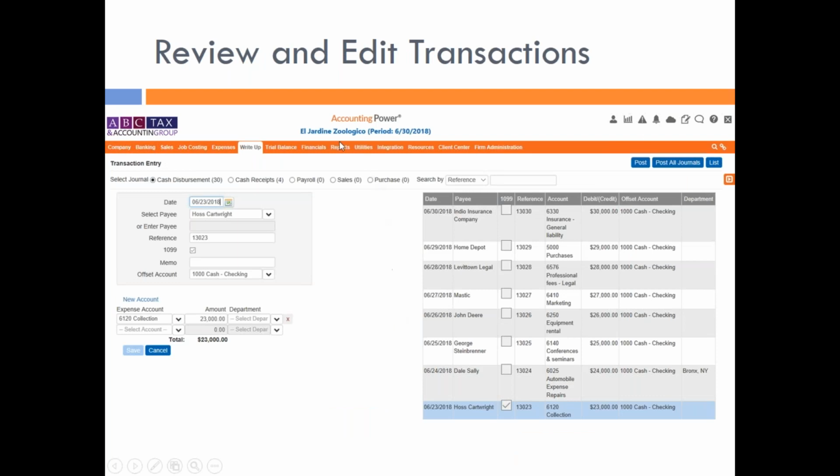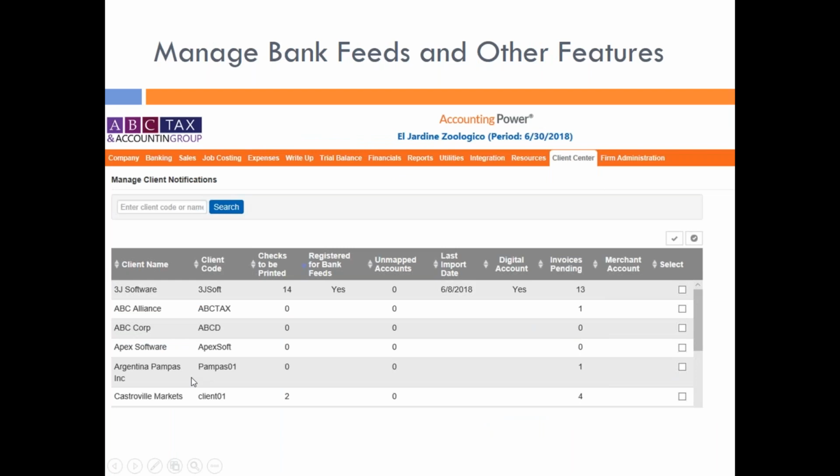So anyway, after the information is updated, you simply click on View Transactions, and then it brings you into a screen where you can review and edit the transactions. All the transactions will be here. It'll show you how many came across: 30 disbursements, 4 receipts, cash receipts. You can look at each one. You see Indio Insurance Company coded as insurance general liability. You can verify what you need to verify there. If you happen to see one that needs to be changed, so in this case, Haas Cartwright was coded for collection, and maybe in this case it was a different account that needed to be coded for this particular expense. All you do is click on it, brings it over there, and then you enter it.